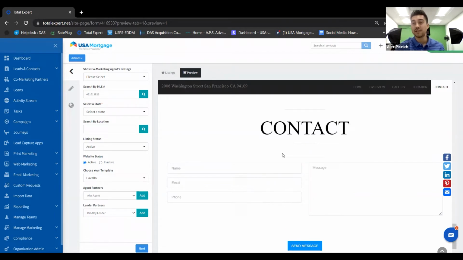What's kind of cool about this contact feature is say some Bill Borrower fills this out. That lead will be put into your Total Expert, but you'll also get an email letting you know Bill Borrower was interested in this property. What's kind of nice about that is you don't necessarily have to log into the platform to see that prospective client, and you're able to access him via email, and you're good to go with a running start.